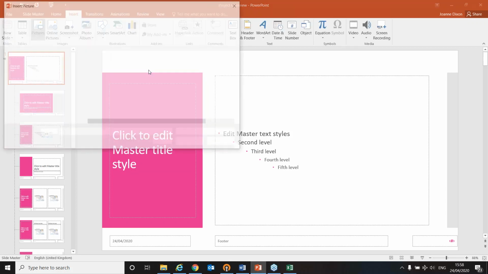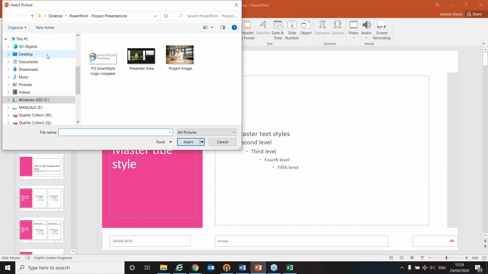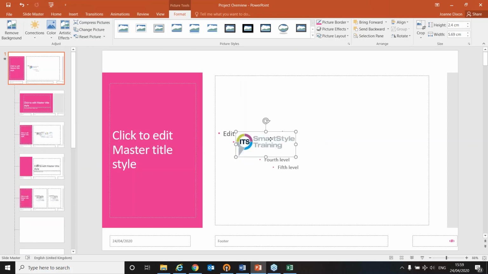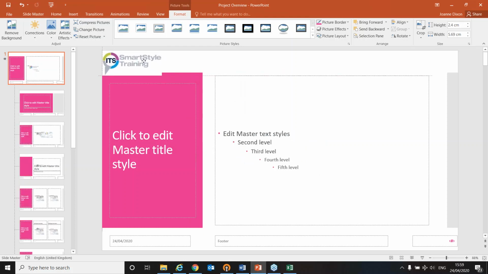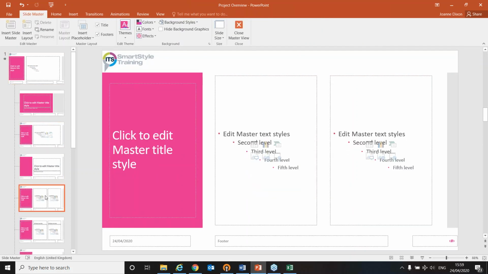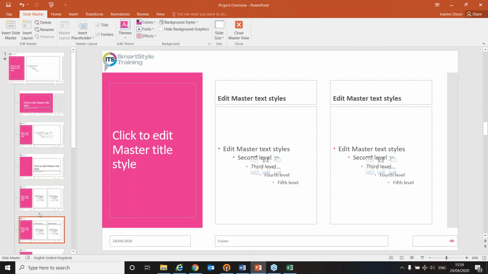I'm going to simply insert a picture, which is in my PowerPoint folder, Smart Style logo, and I just want it quite small in the top left corner of the slide. And I don't know if you can see, that's added it to the various different layouts within this presentation that sit below it. That's exactly what I wanted it to do. I'm now going to close out of master view.